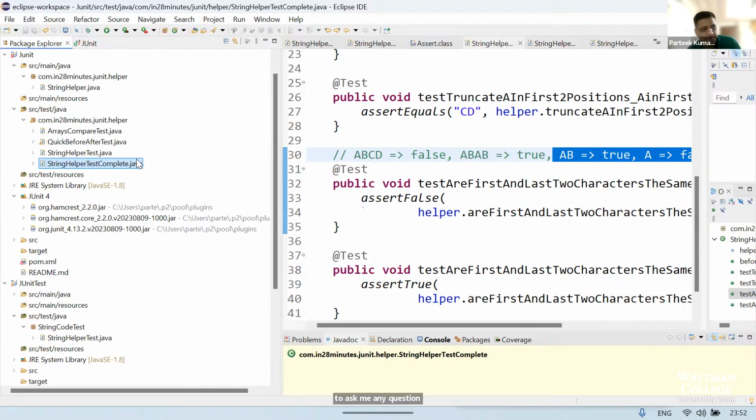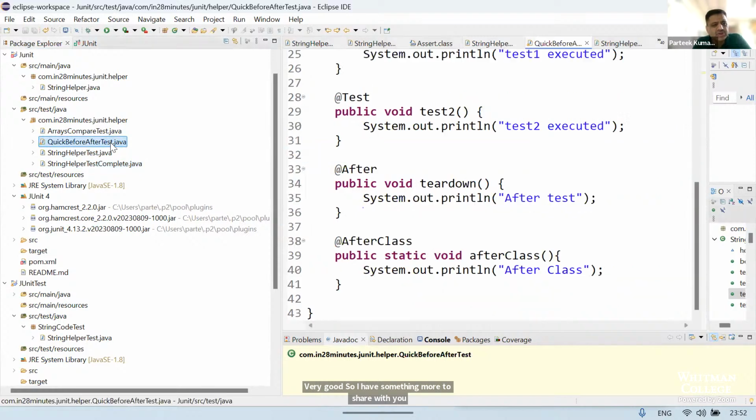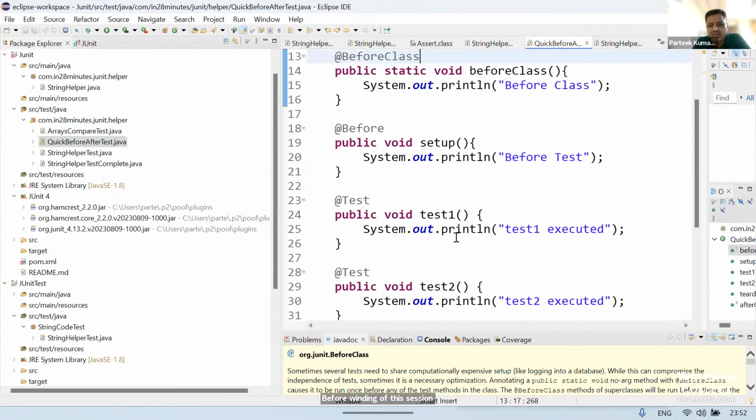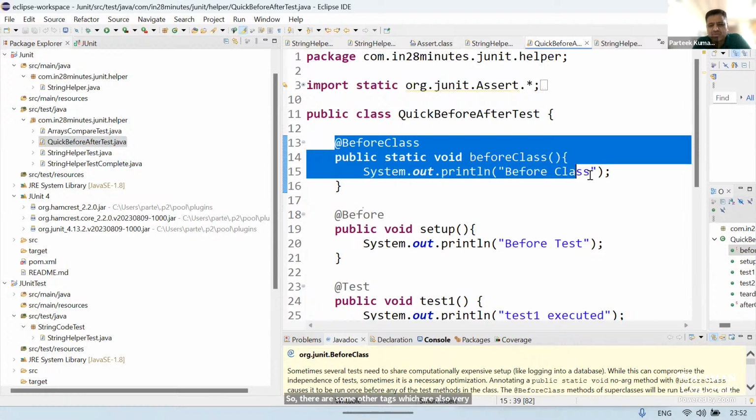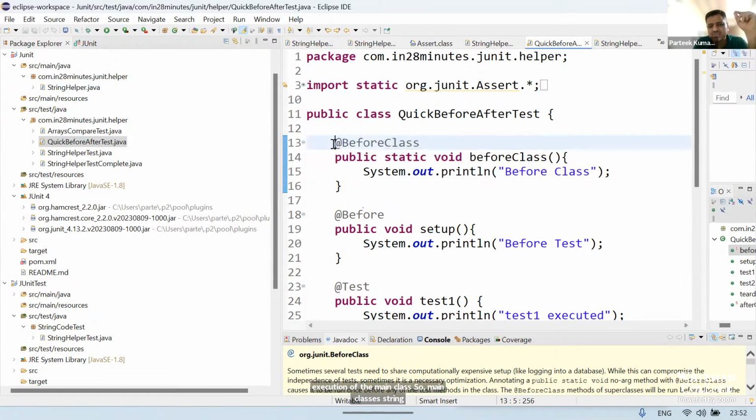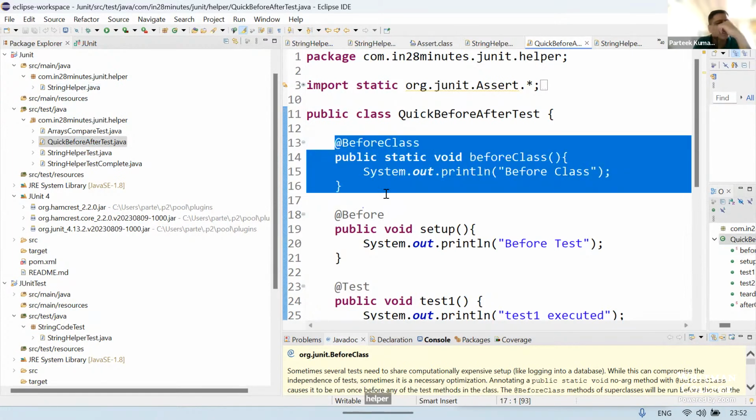Very good. So I have something more to share with you quickly before winding up this session. There are some other tags which are also very useful. There is a tag called @BeforeClass. This will run before execution of the main class. The main class is StringHelper. So before its execution, this particular part of the code will run.